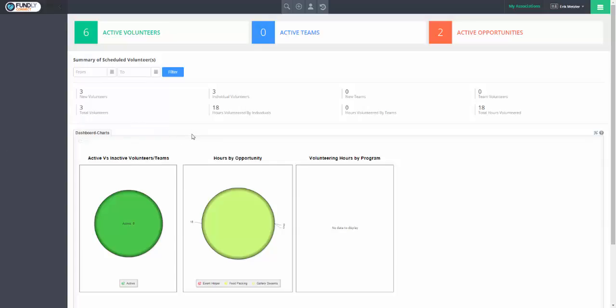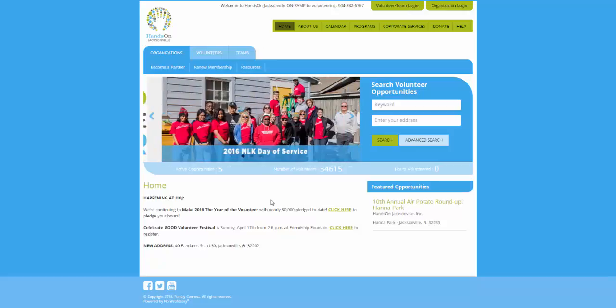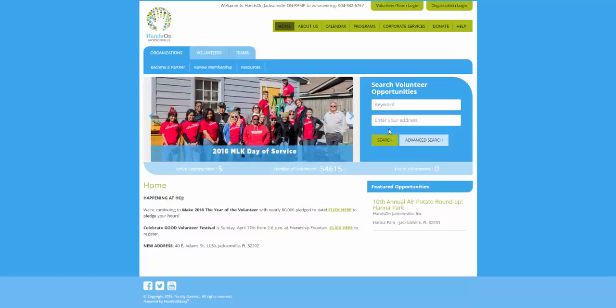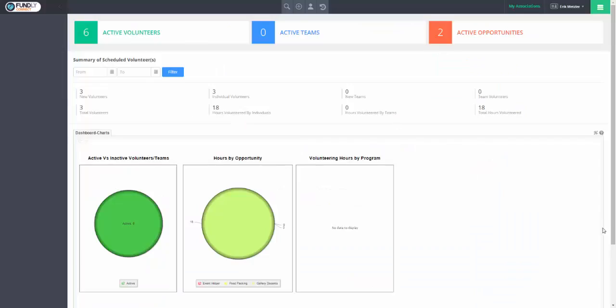Once you've created your account, to log in you can use the link that we provided. You can also go to the HandsOn Jacksonville public portal, which will be made available to you later. It's going to look like this. It might be a little bit different, but at the moment this is what it looks like. You have an organization login button at the top. That's where you can log in. And once you log in, you'll be on the dashboard.